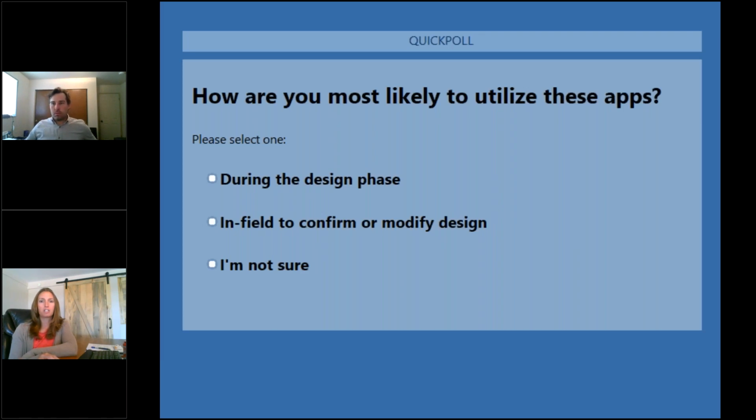So how are you most likely to utilize these apps? During the design phase, most likely on your computer. Would you be using them in the field to confirm or modify your designs, or maybe you're not sure where you would use them yet?